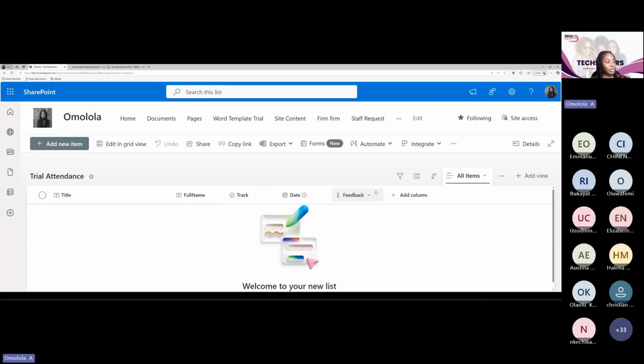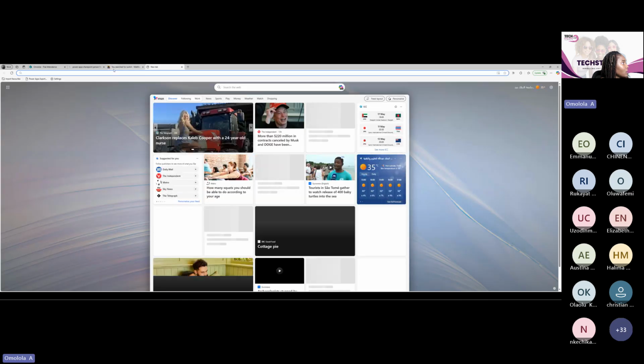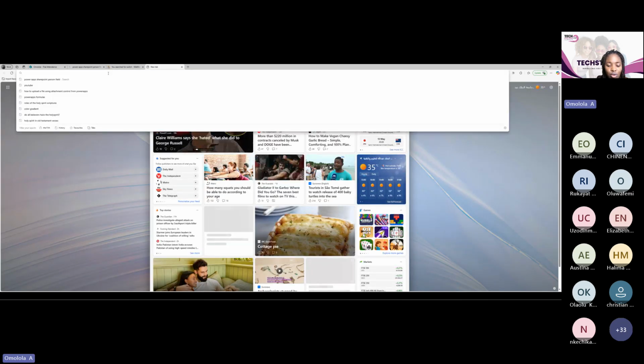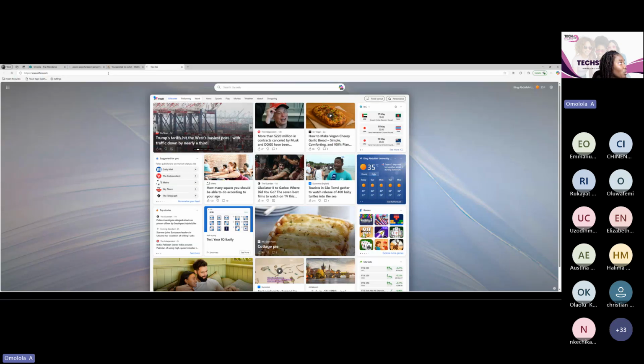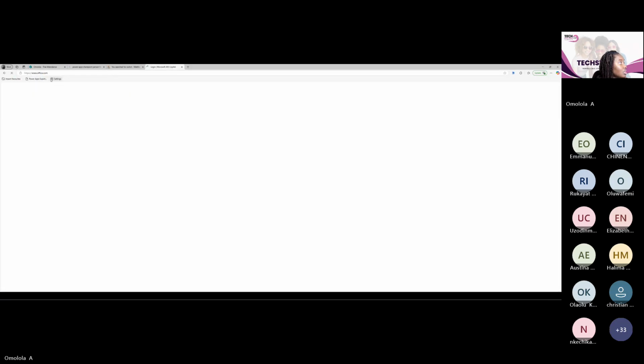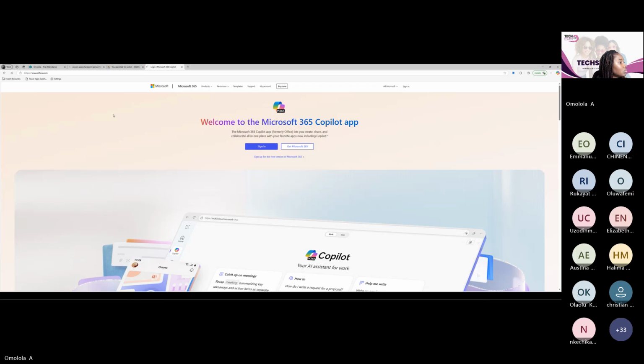Okay, so I'm going to stop here so that we'll see what Power Apps looks like. So if I come here, I go to office.com, because like I said, it is within your Office 365. Office.com. It's asking me to sign in. Have I not signed in with this particular account? Why are you asking me to sign in again?